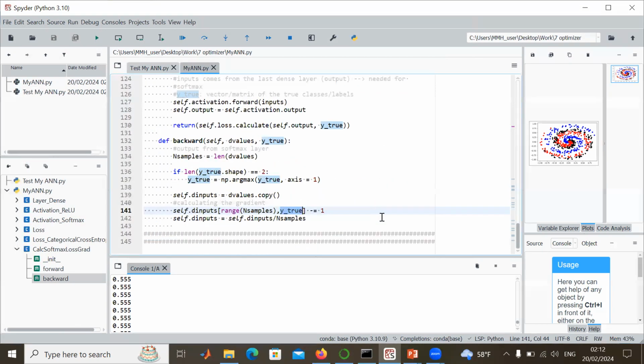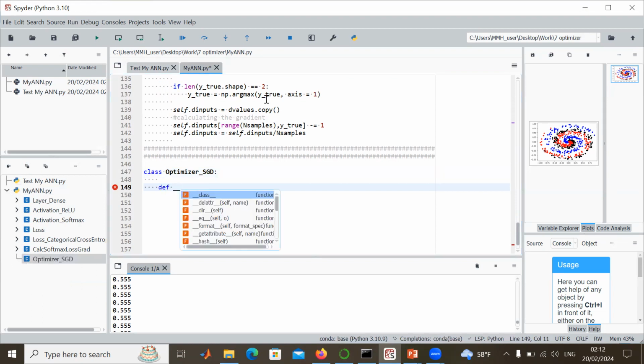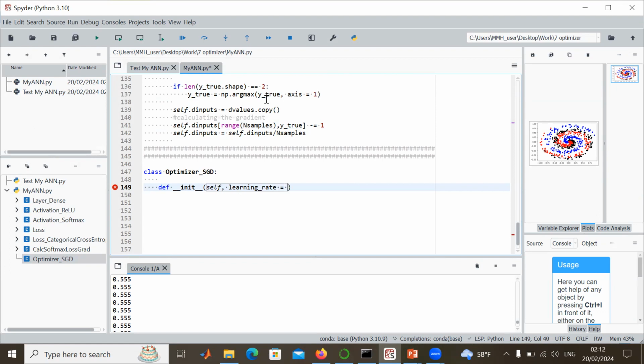All right. So then we just set up the optimizer. So we just say class optimizer underscore SGD. And we start with the init. And we set as a first input parameter the learning rate. And let's set 0.1 as a default value because it turned out that we have already an acceptable result with that. So then we also want to save the learning rate. You will see later why.